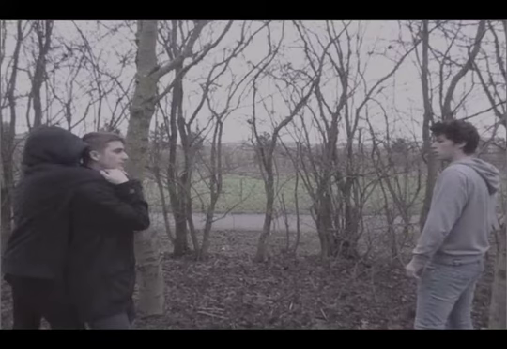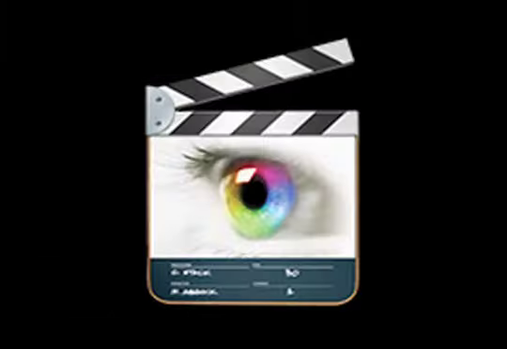This is clearly demonstrated in my final edit, as I have the criminal and victim on the left-hand side of the screen, and the main character on the right-hand side of the screen. All of these techniques have been edited on Final Cut.